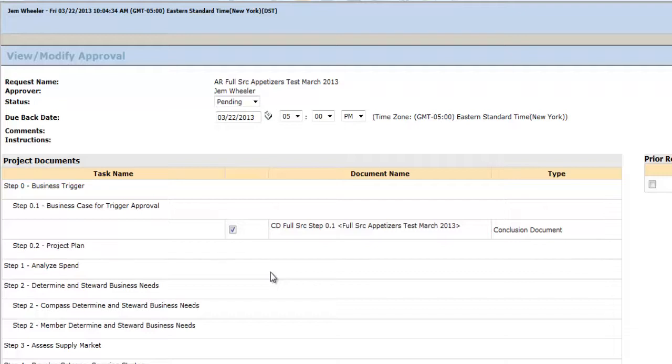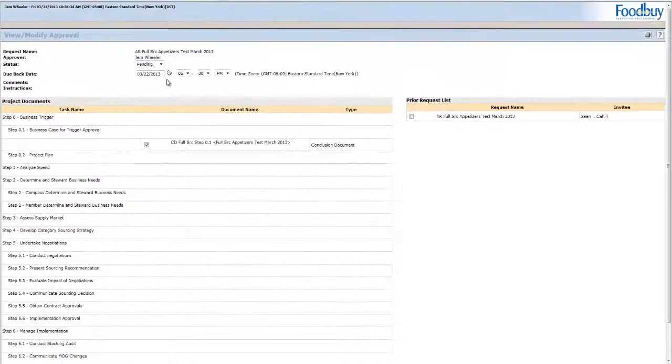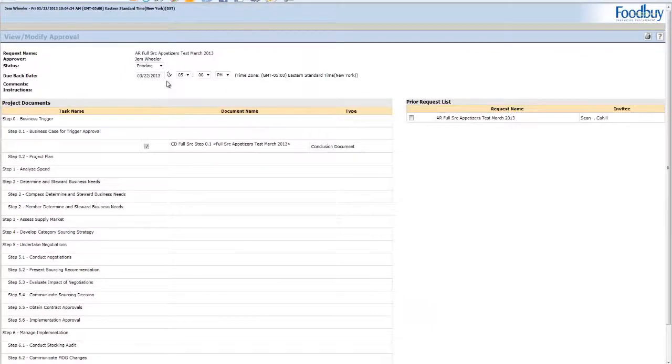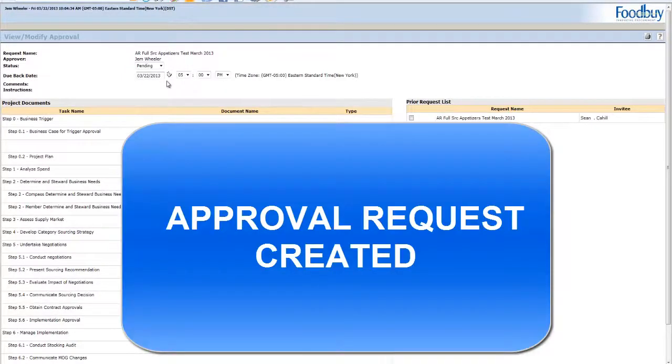Due back dates can be extended prior to their expiration. However, if a due back date has expired, it cannot be changed. That approval request must be archived, and a new approval request must be completed. You need only archive the approval requests that have expired, and when creating the new approval request, invite only the individual or individuals whose original approval requests expired. This concludes the lesson on how to create an approval request in Bravo.